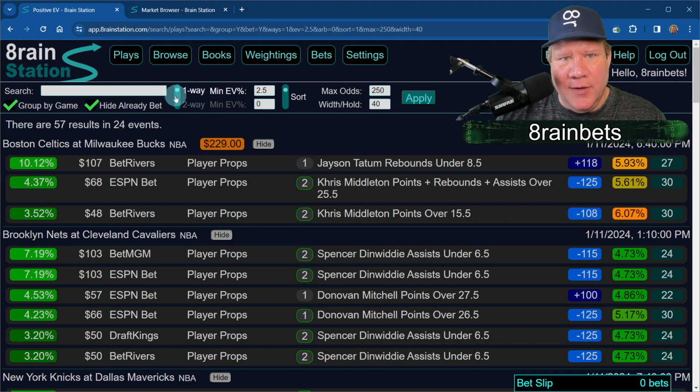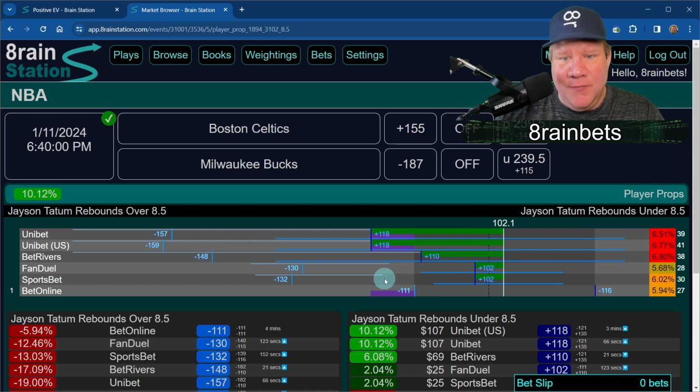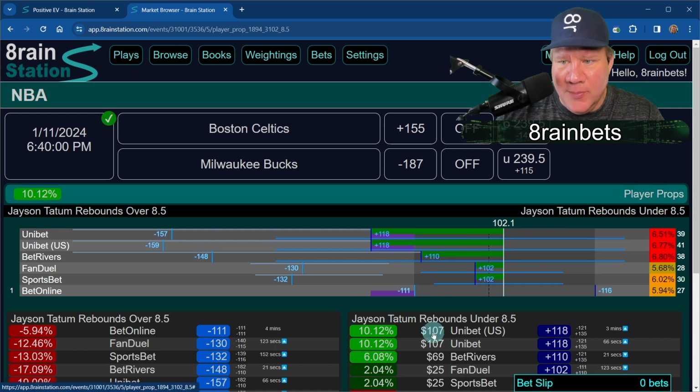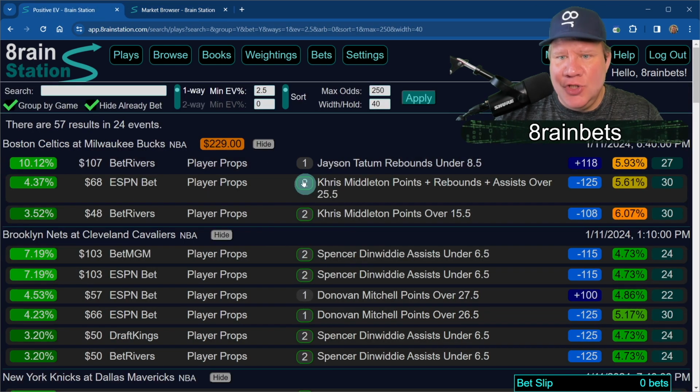Basically, one way here means we're just looking at playing one side of the bet opportunity. So if I was looking at Jayson Tatum rebounds, you can see here we actually found a play that has a potential arbitrage if you have both Unibet and BetOnline. So that's what this purple designates. And so you could see I could go play an arbitrage, but in the play screen right now, we're just looking at one side of it.